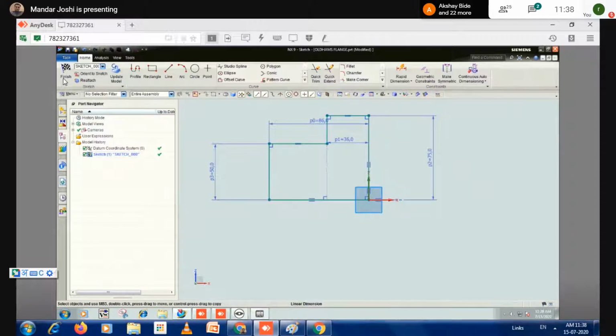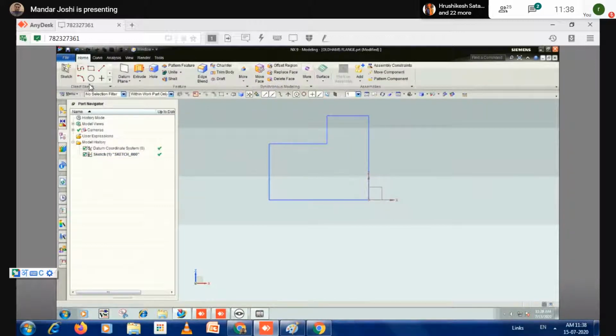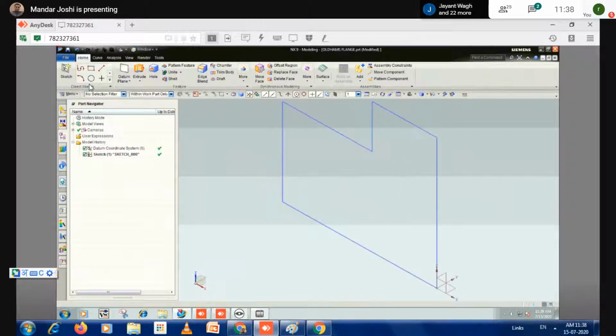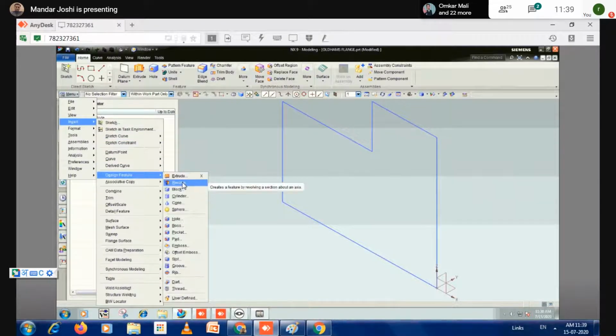Now exit from the sketch. Finish the sketch. Then press the End key and use revolve option. Or you can go to the menu, use revolve from another alternate method, insert, design features, then revolve. Select this revolve.